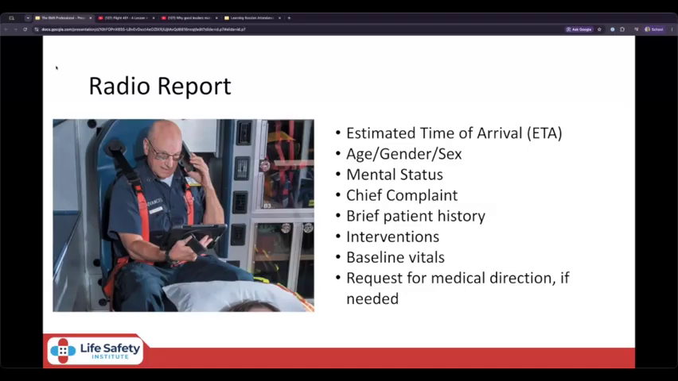Radio report. So this is separate from dispatch.